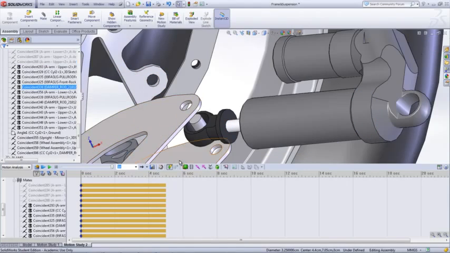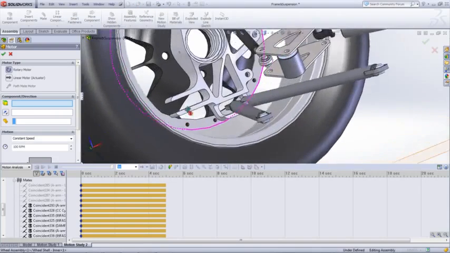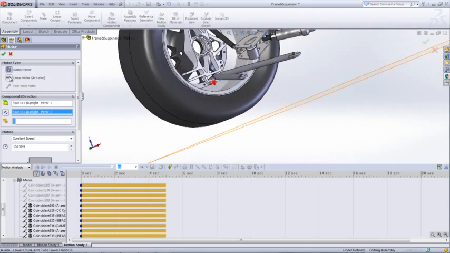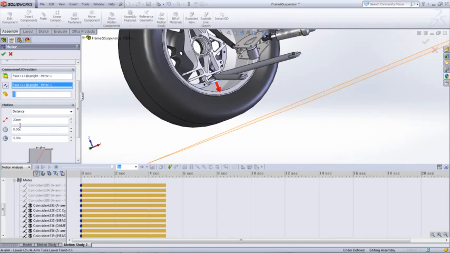To simulate the tire hitting a hole, a linear motor can be added by selecting the yellow motor icon at the top of the Motion Manager. Linear motor can be selected, and then the motor location and direction can be chosen. In this case, the bottom flat face of the upright was picked because it was an easy reference face to choose. Under Motion, Distance was selected from the drop-down. The height of the displacement, as well as the start time and duration, were entered into their appropriate spots.